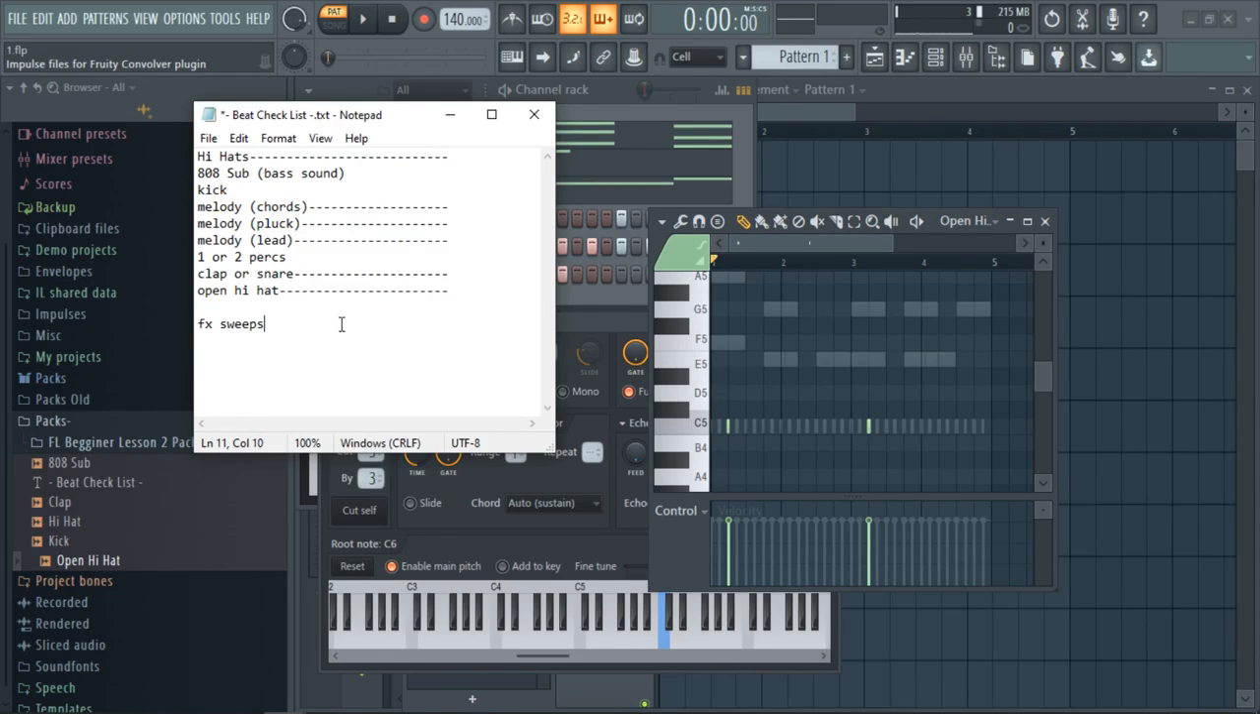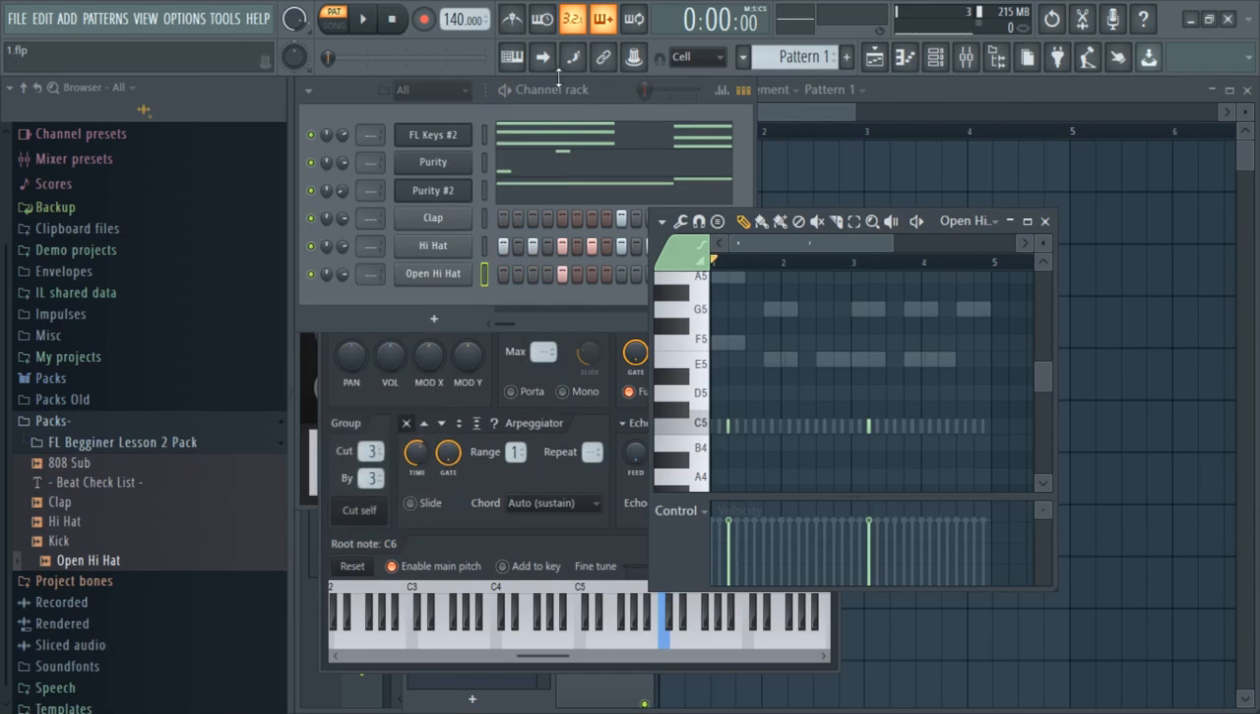Effects sweeps are in beats when there's a transition. Leading up to the transition, you'll hear a sound going into the transition. That would be an effects sweep, but we're not going to get into that in this lesson. So next up, we're going to do the 808. I do suggest doing the 808 before you do the kicks. So we're going to do the 808s first.